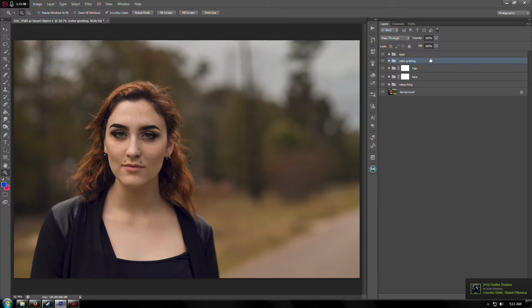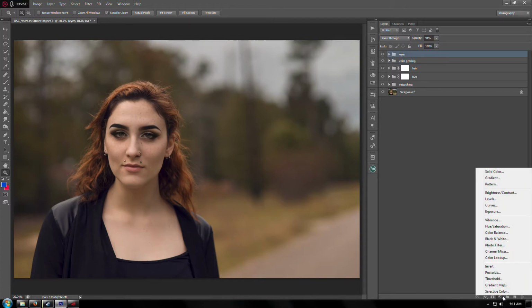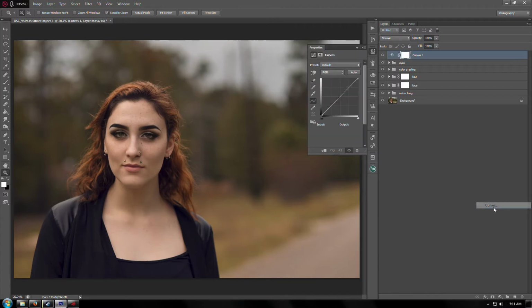What you're gonna do next is go in, and what I like to do is the curves. Same as the selective color layer and everything else, you want a curves adjustment layer. I go in and set the points right here. I want it to look like that, but I set the points.